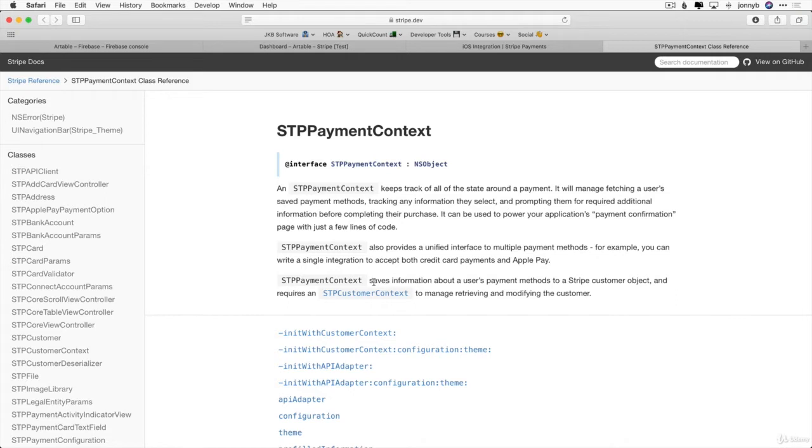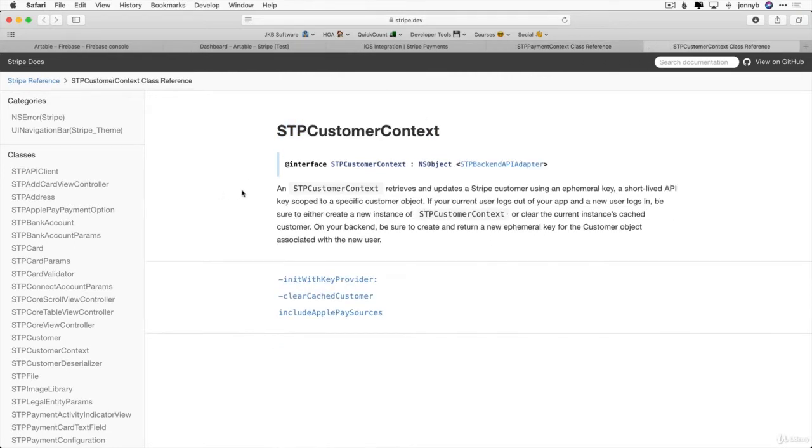One thing that we need to also have is that the Stripe payment context saves information about a user's payment methods to a Stripe customer object and requires a Stripe customer context to manage retrieving and modifying the customer. So we're going to be working mostly with these two classes, the Stripe payment context and the Stripe customer context. And it says here that the Stripe customer context retrieves and updates a Stripe customer using an ephemeral key, a short-lived API key scoped to a specific customer object. If your current user logs out of your app and a new user logs in, be sure to either create a new instance or clear the current instance's cached customer.